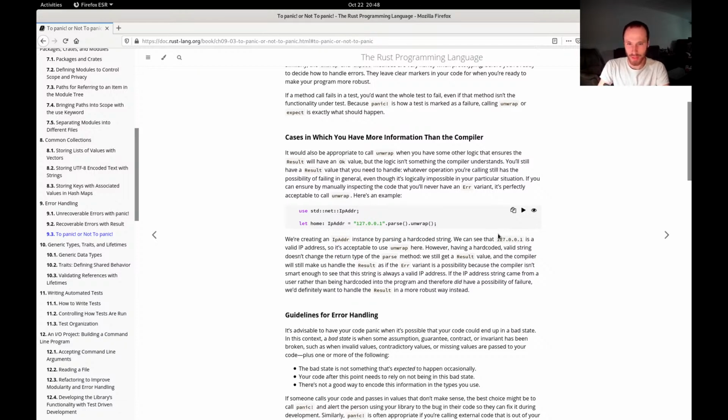Anyway, we know this is valid as an IP address, so we just parse and then we unwrap the result that parse gives us, because we know this is going to return something valid. But the compiler doesn't necessarily know that.